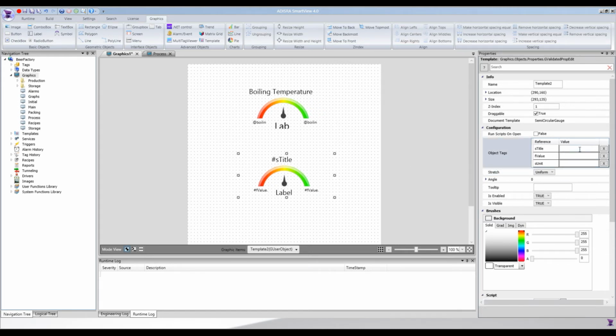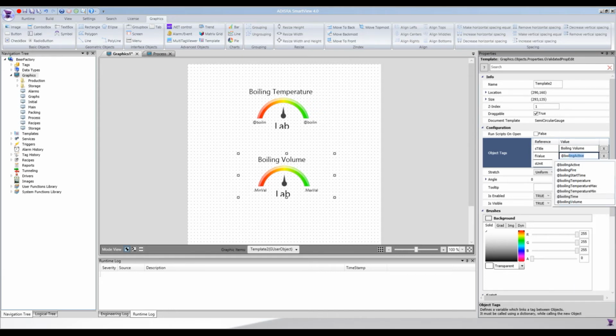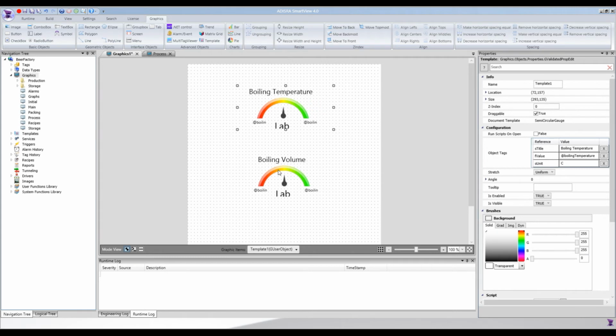For the second one, let's use the boiling volume. We have a tag for that as well, which is boiling volume. And the unit is going to be in liters. So as you can see, I used the same object to add different tags to it. And I just checked that the label down here is being cut, so we can always change it.